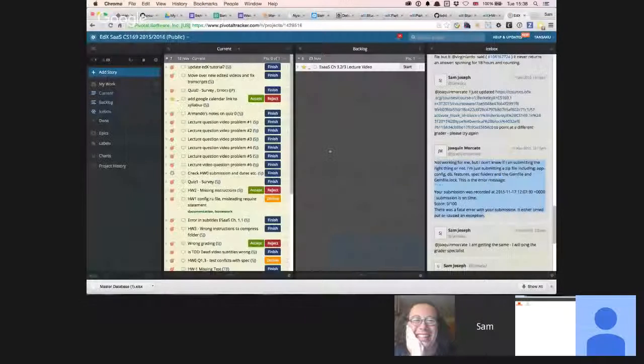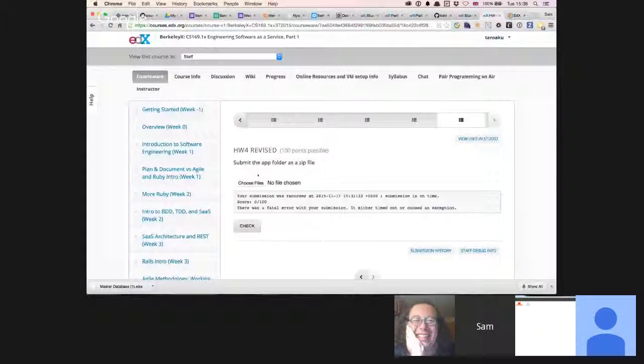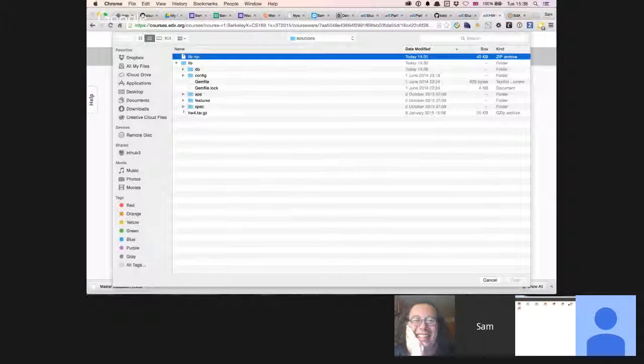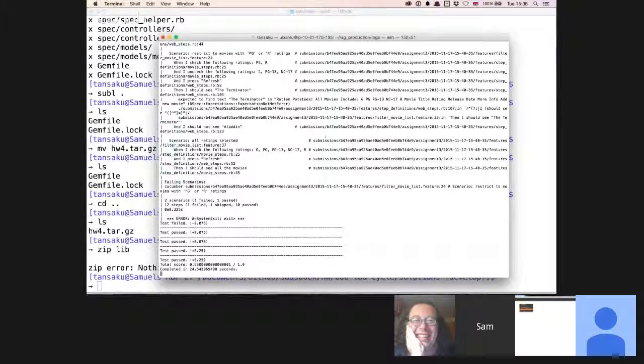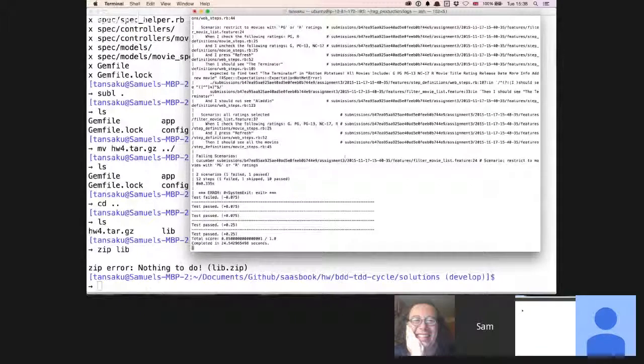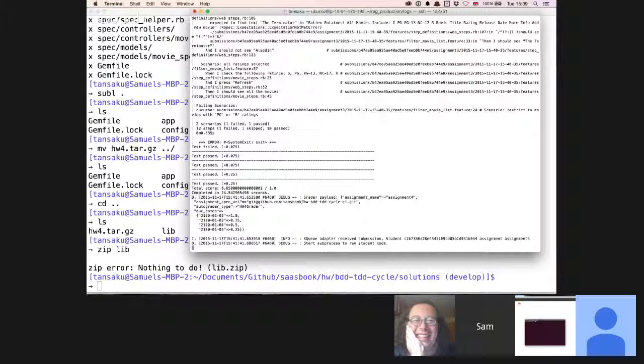But in principle, if we do this one again with the lib.zip, we would see that come in on this grader. We'll see. Basically, that's homework 3 that's being included in 24. It does take time for it to go through from edX and then onto the separate Amazon instance. Here we go. That's the grader assignment coming in. Started subprocess to run student code.